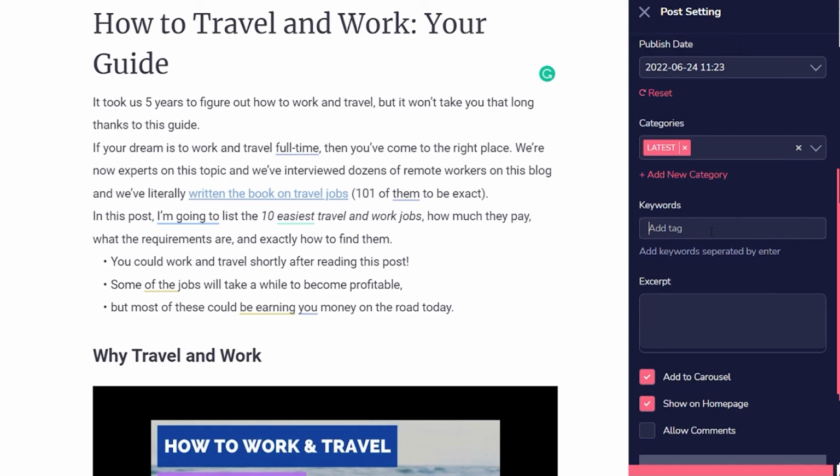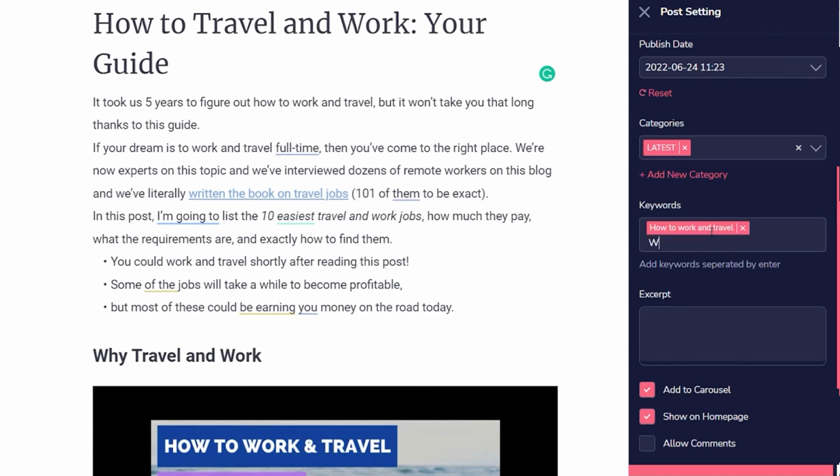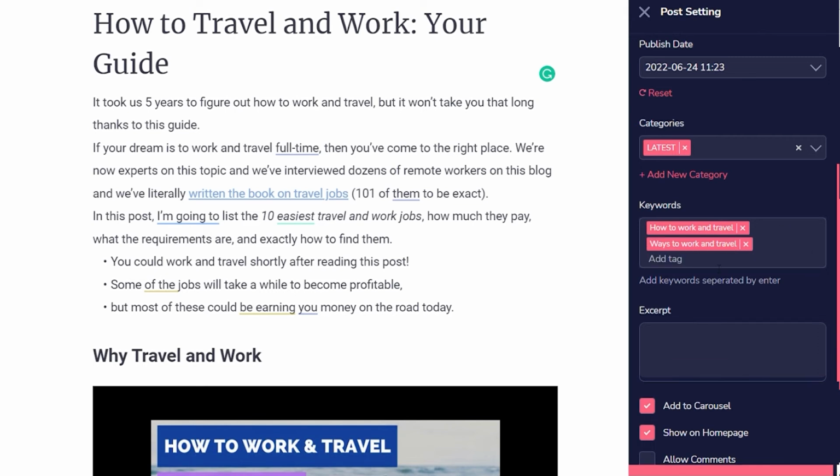So keywords are words or phrases that your audience might use to search on Google. For example, your keyword will be how to work and travel, and also ways to work and travel, best travel jobs, tips on how to find work while traveling, something like that. That can be the keywords for this blog post that we are writing today for this tutorial.